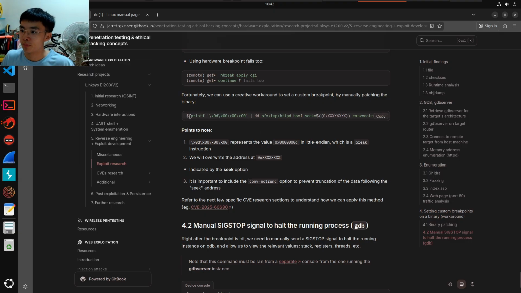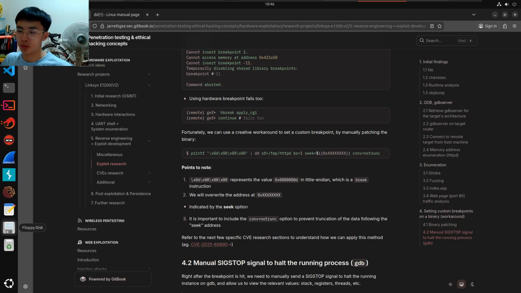However, we have to pipe in, using printf, a particular hexadecimal string, a binary value that we want to write. So in this case, it will be this value, which basically represents the break instruction. Therefore, this entire command means to write the break instruction into the memory address of the tmp httpd binary. In that, we can modify the device to run the HTTP web server via our patched binary instead.